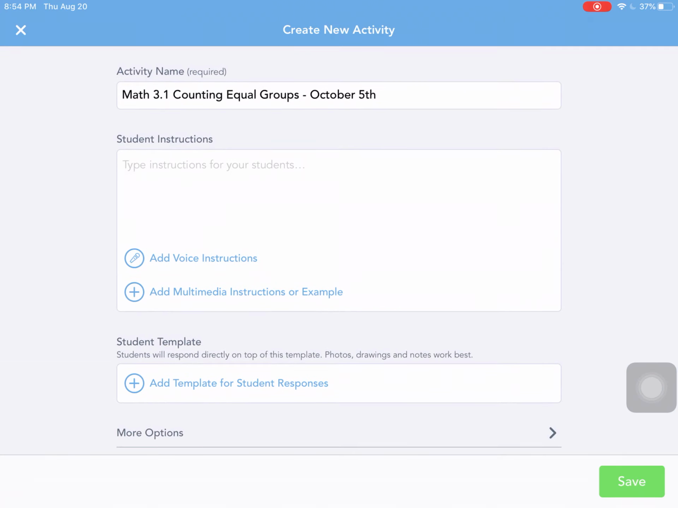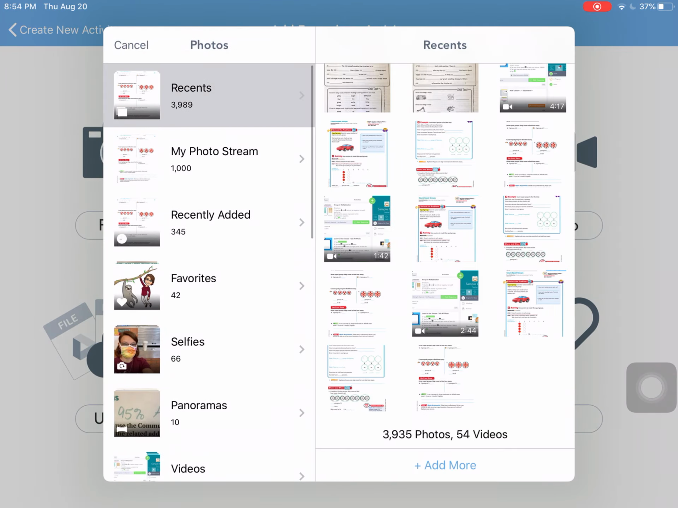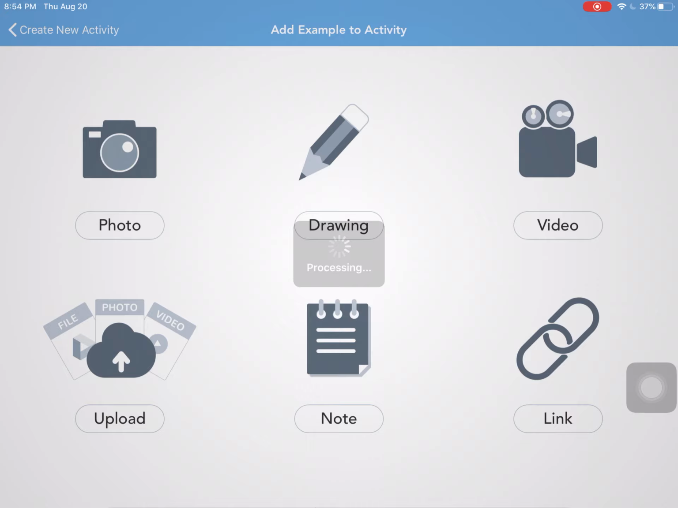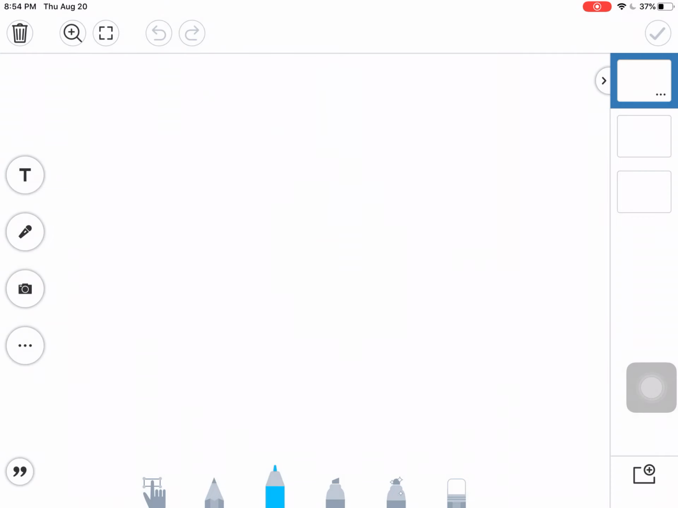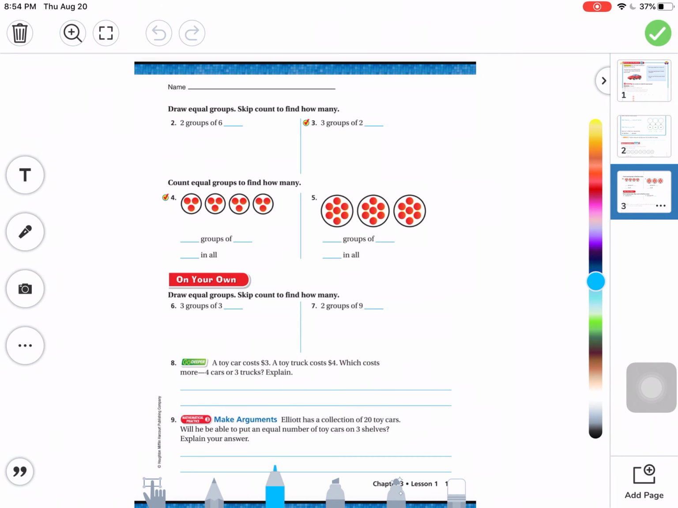Then I can either include this screencast as adding multimedia instructions or example, or I can add it as a template for student responses if there's a part of it where you want them to write onto the Seesaw canvas themselves. Today, for this one, I'm going to add multimedia instructions or example. Then I'm going to upload photos and videos. And from my recents, I'm going to add these 3 pages that I said I wanted to use, and it's going to open them up here in the creative canvas.